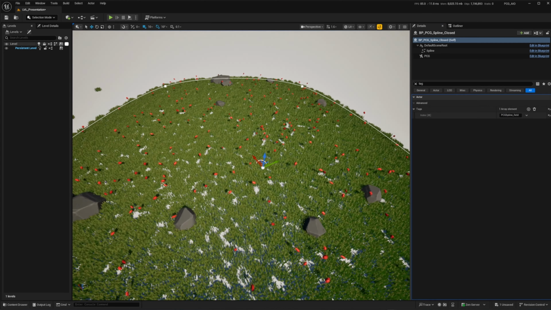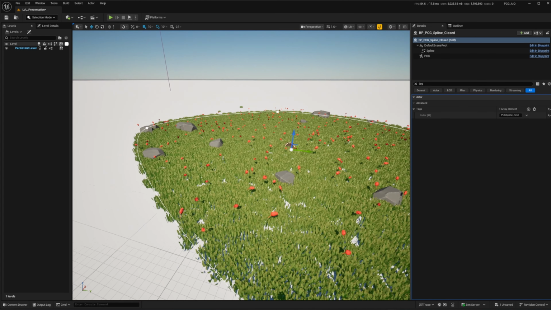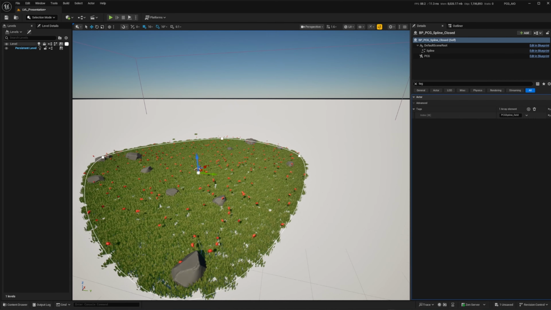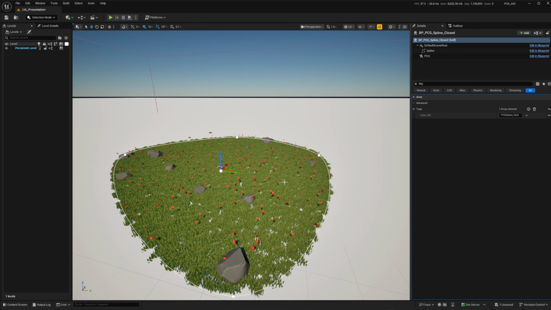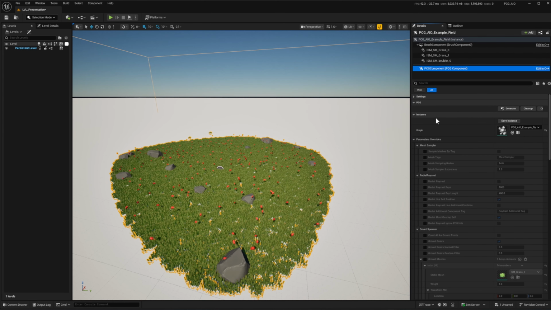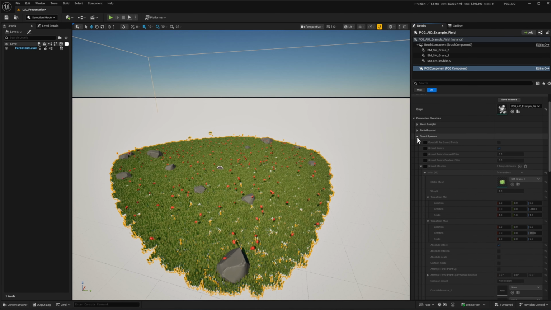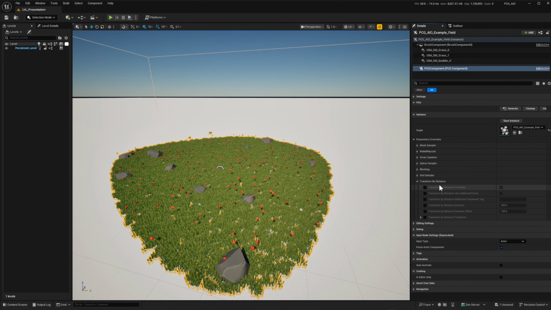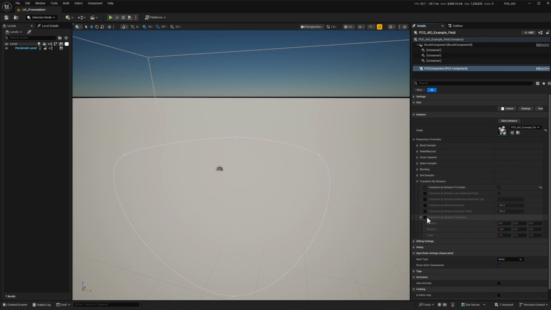Little grass field. It's a little bit too uniform. So let's maybe have the grass disappear as it goes away from the center. So we can choose the graph, PCG graph, go into its parameters again, and there is a section called transform by distance. Let's say transform by distance to the center, and set the actual transform. Let's move it down by 40 centimeters, let's say. So the points that are further away from the center will be moved down by 40 centimeters.